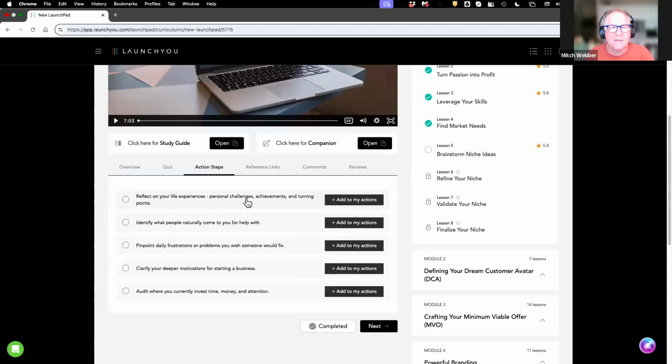Let me just see if I can open up an action step. I think I've done that one. It's more difficult, and there's fewer of these after the first module. It says reflect on your life experiences, personal challenges, achievements, and turning points. Because it's an instruction and it doesn't have the workbook, a lot of people might be just skipping that. I'm doing that in quite a lot of depth.